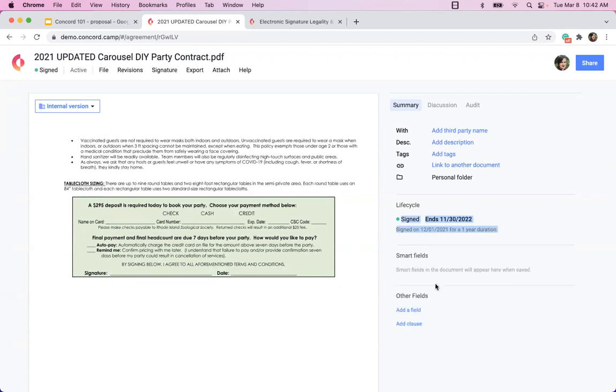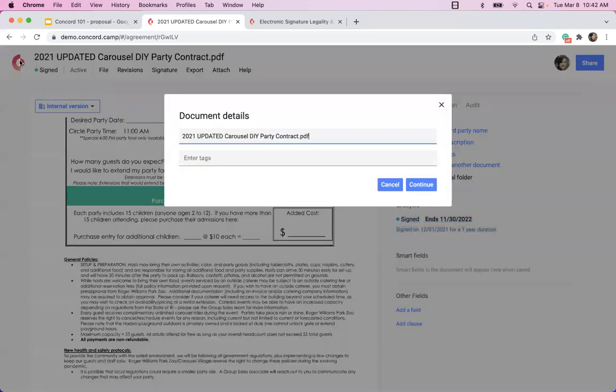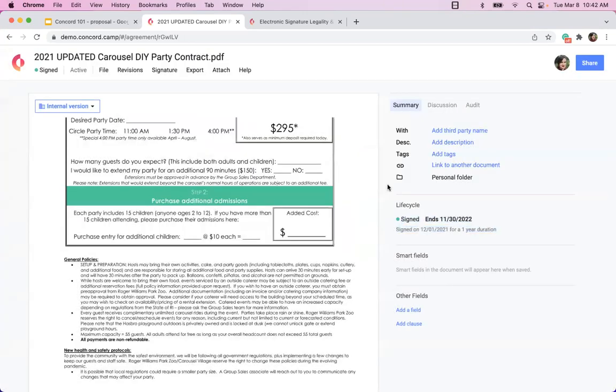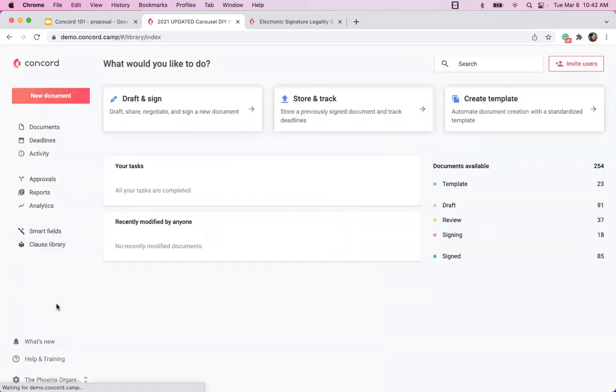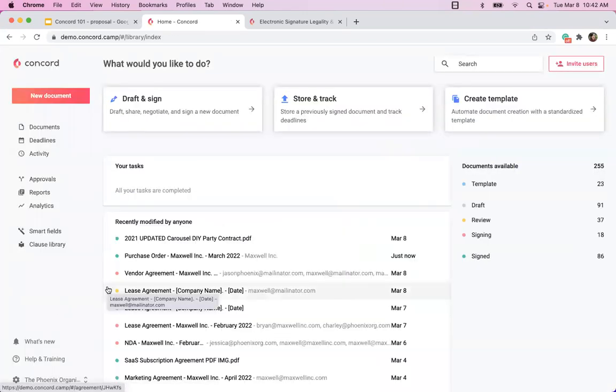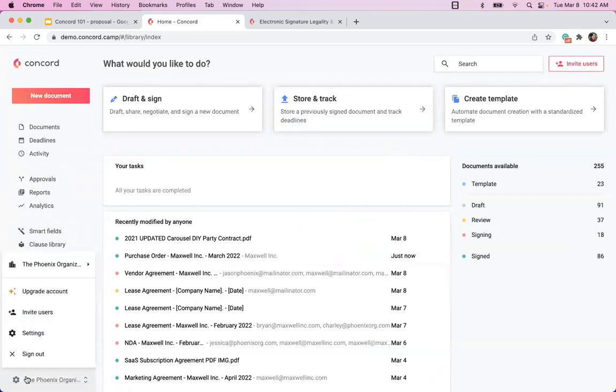So essentially you're able to take advantage of Concord's functionality even if you had executed your document prior to using Concord. And again, the repository is indefinite. So you can go ahead and save all of your documents within Concord to run searches and take advantage of that duration. Now, if you are not an admin, you can upload signed contracts on a case-by-case basis. If you are an admin, you can do a bulk upload.